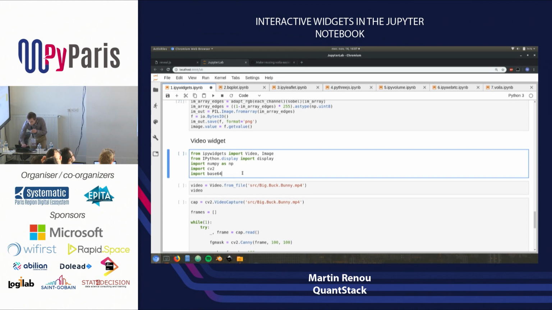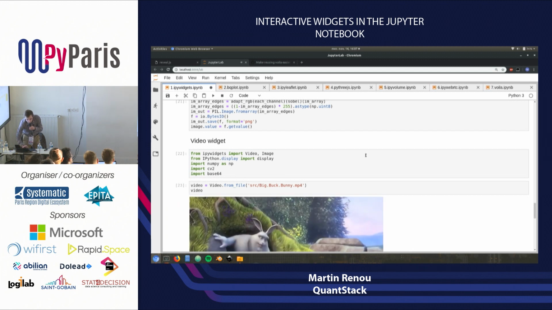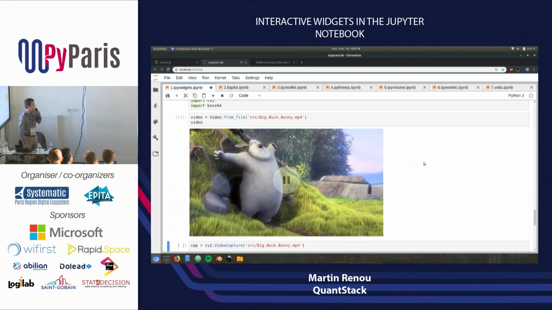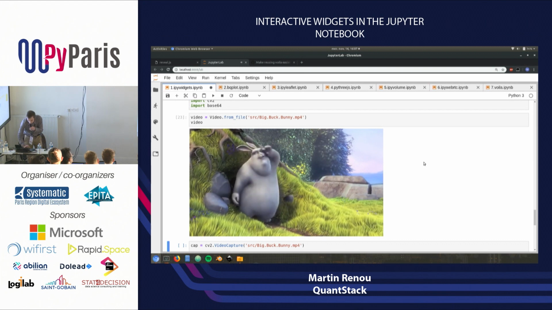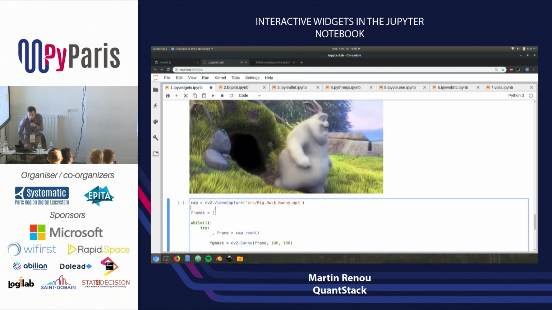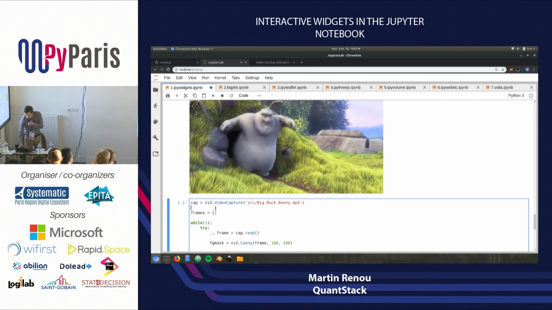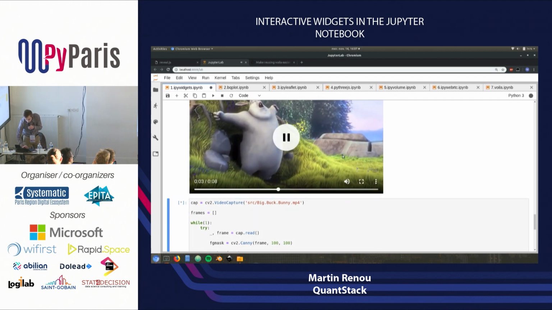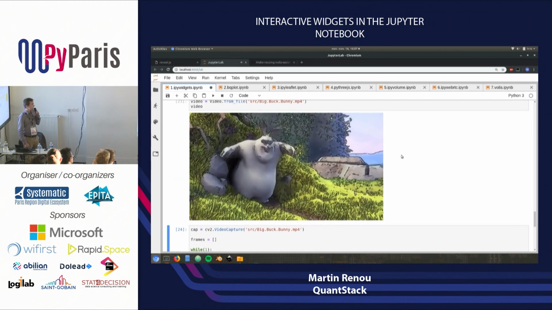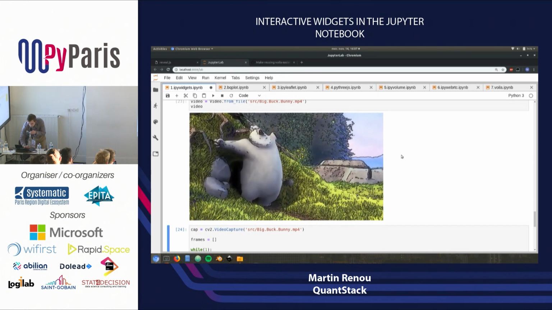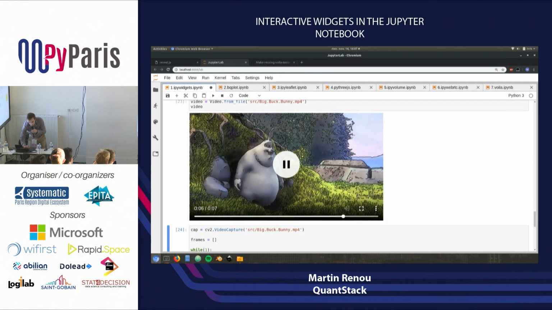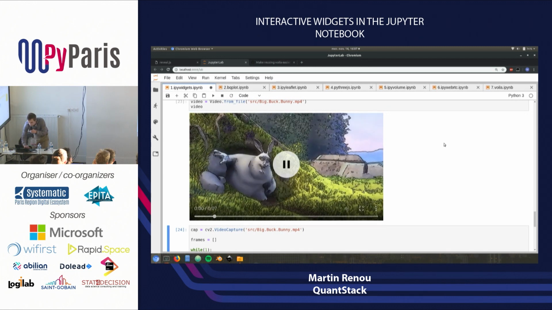I can do the same with the video widget. The video widget is new since IPyWidgets 7.4. So you have exactly the same interactivity as for the image. So here I create a video widget with a nice bunny. And I can process the video using OpenCV and update its value. So I don't know if you saw it, but I highlighted the borders with black borders.